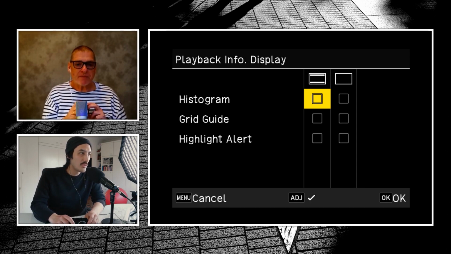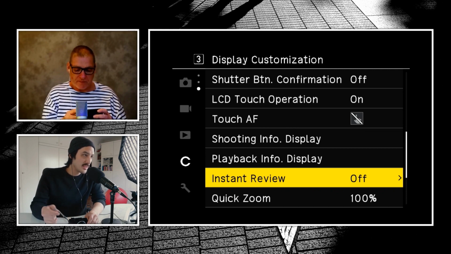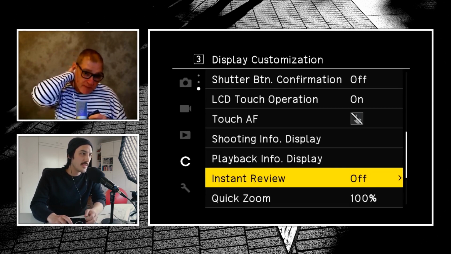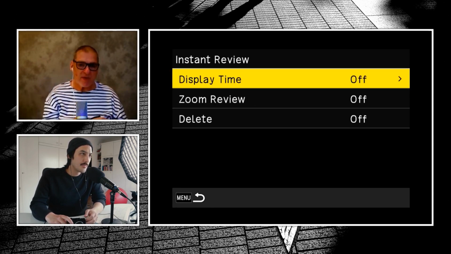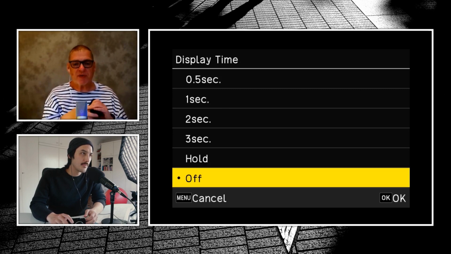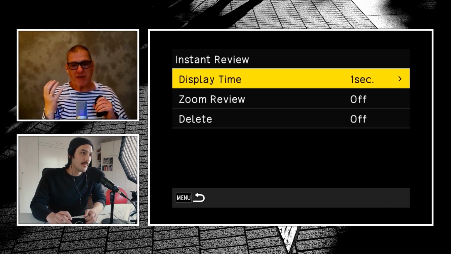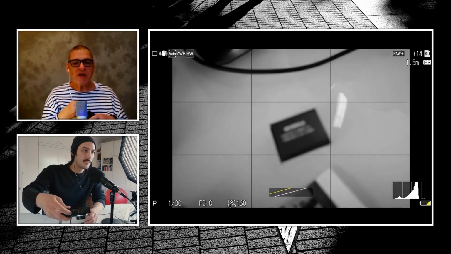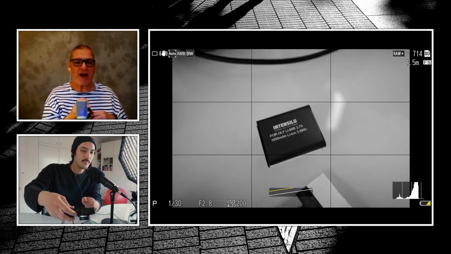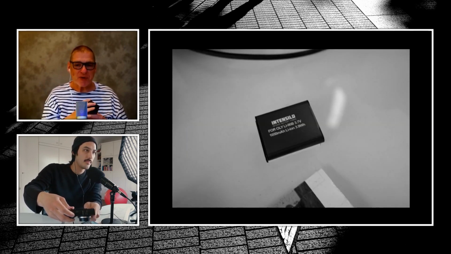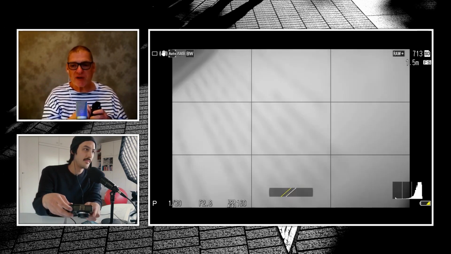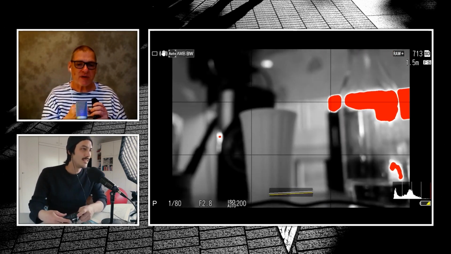Playback info is for playback, so you can choose to show a histogram if you need it. Instant review is when you take a photo, you get this if you turn it on. For me, this is very important because this gives the first information if the picture is okay. I really need this. I hate cameras where I couldn't check the photos. And for me, it's only for 2 seconds. I have it selected to 2 seconds and then I can check the photo.